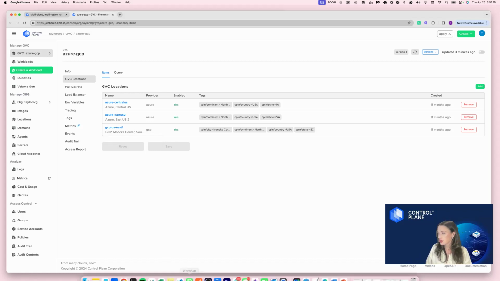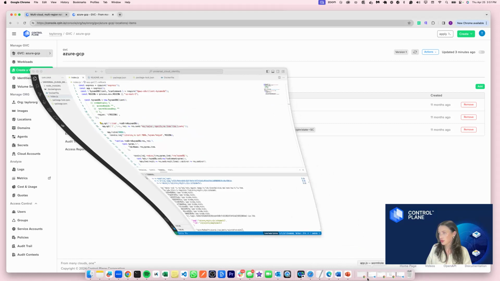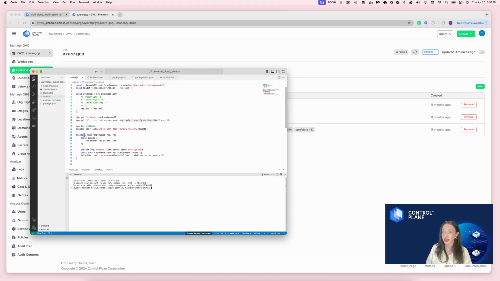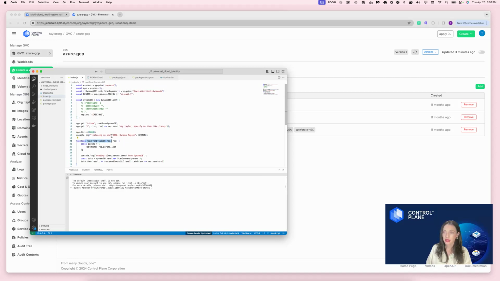So what I want to do next is navigate to an application I wrote in Node. And here I'm simply using the read from DynamoDB function that is using the scan method from the SDK. So when I deploy this application to our Azure GCP cloud, only comprised of Azure and GCP locations, our workload will still be able to consume my two DynamoDB tables that are in my personal AWS account.